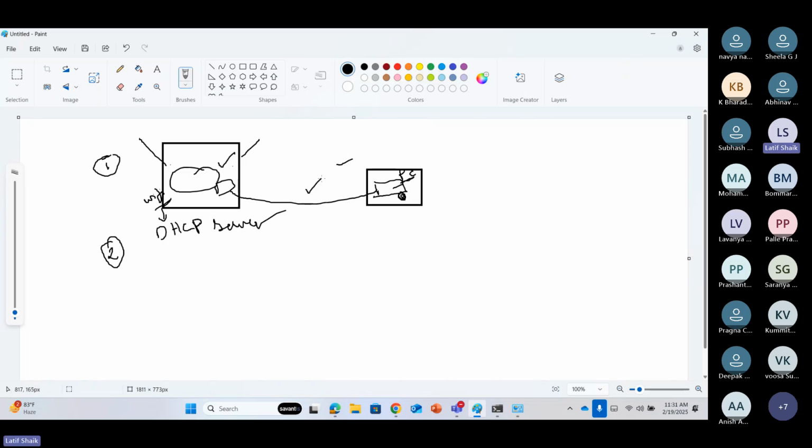Whenever you get connected, this DHCP server will give you an IP address after connectivity. The DHCP server will give an IP address to your device. That's separate again. First, you need a connection. Once the connection is approved, then DHCP will give you an IP address. That is a separate one.